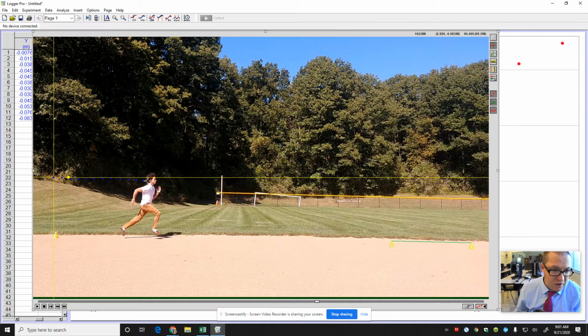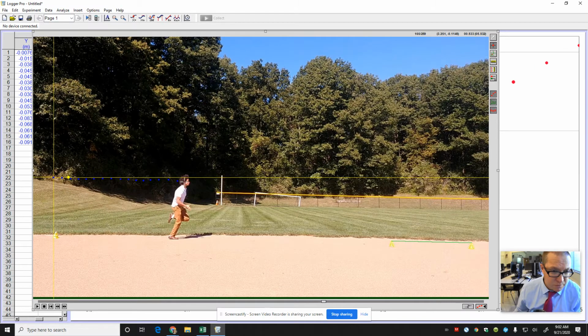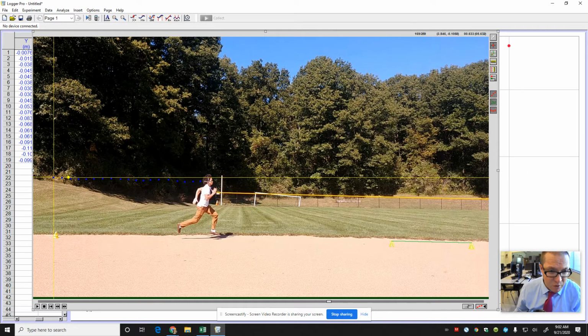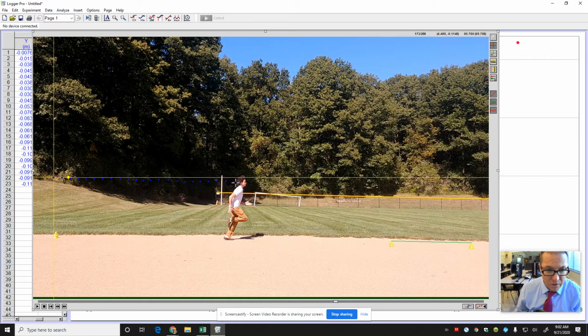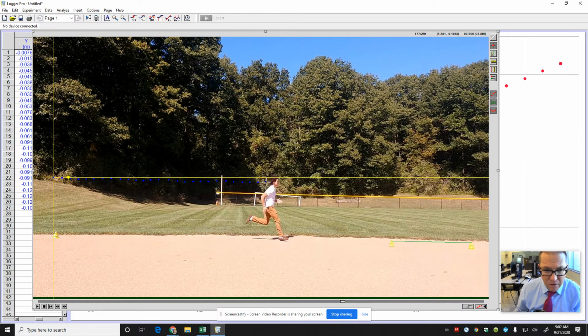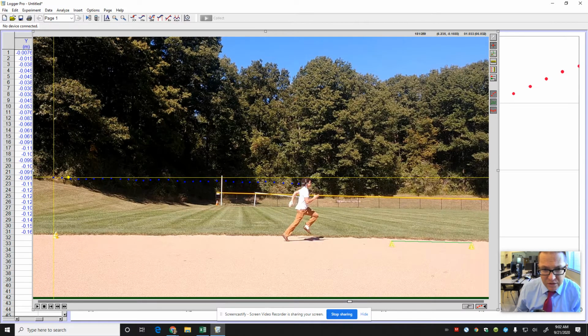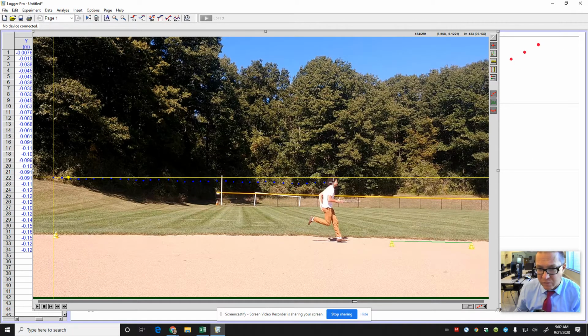Sometimes what we might do, and look, his head is going down a little bit and up a little bit, but that's okay. Sometimes what we'll do is actually physically put a reference point on whatever it is we're tracking. You may have seen a crash test dummy before. They always have weird black marks on them, almost like bullseyes. Those are reference points for video analysis, believe it or not.